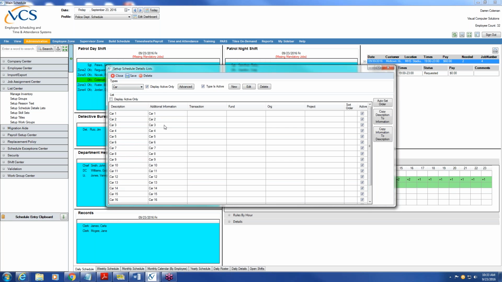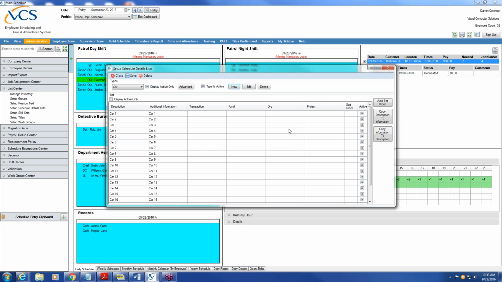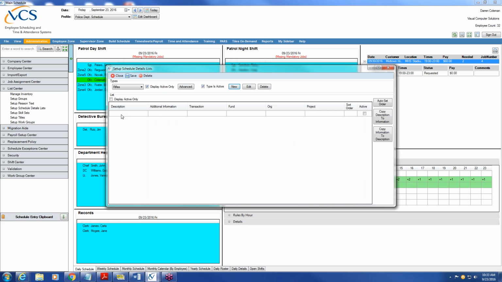So let's create a brand new one. I'm going to create a brand new category. So up top, let's click on the New button. And maybe I want to assign rifles. Let's click on the OK button. It gives you a blank grid below. And under the description, you're just going to type in the items. Rifle 1. And I always like to use the same label for the description and the additional information field.